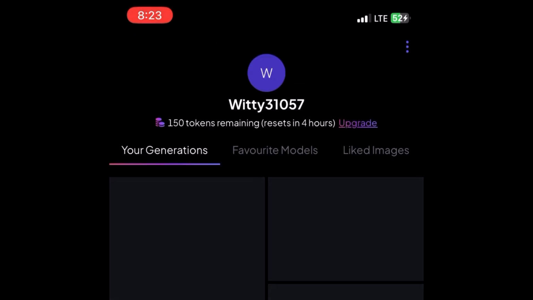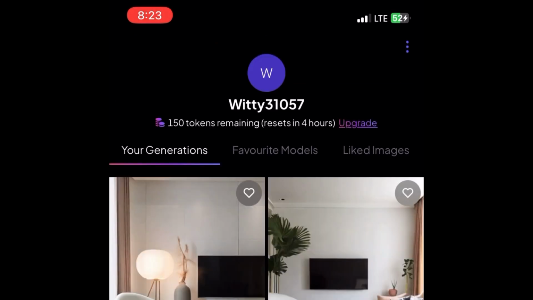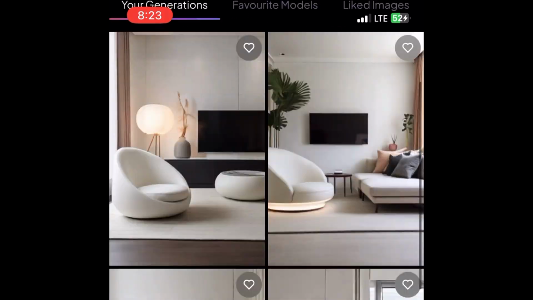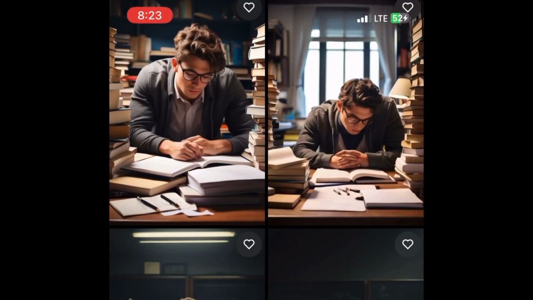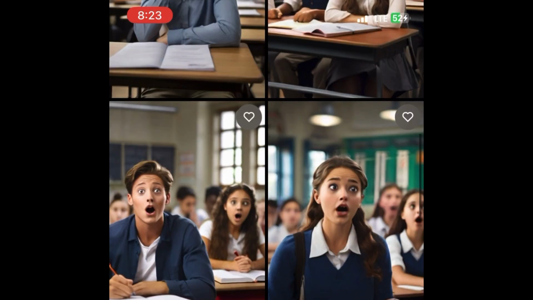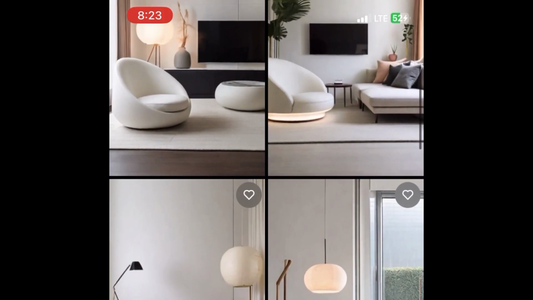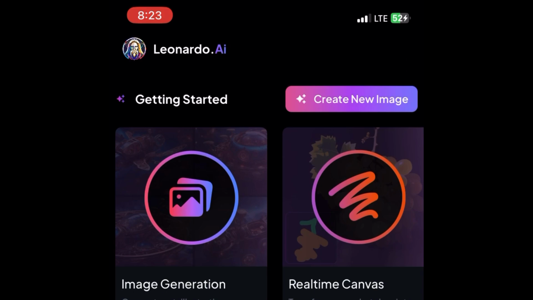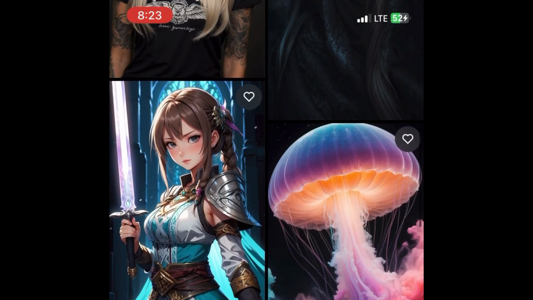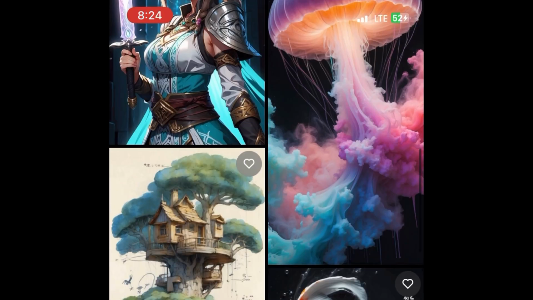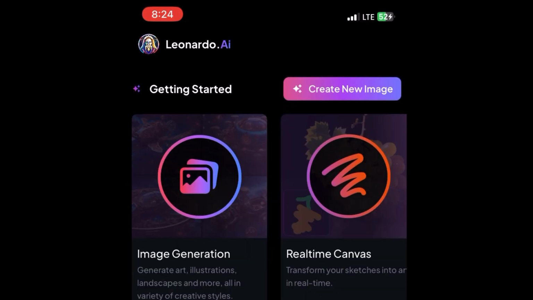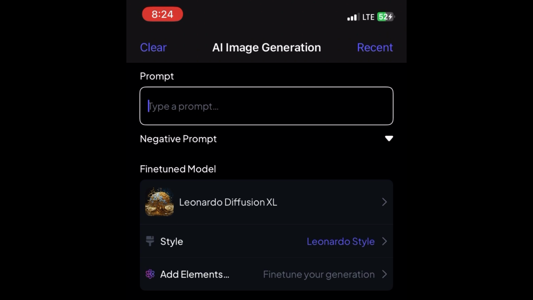So click on create image. These are the images that I created using Leonardo AI. These are the images that I have in my page. I've already created these images. So back to what we have here, click on create new image. Once you click on create new image, AI will automatically bring out something for you to type in.